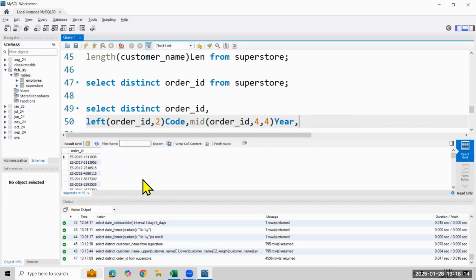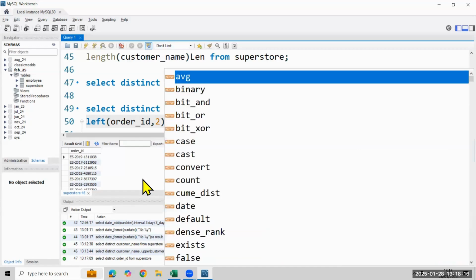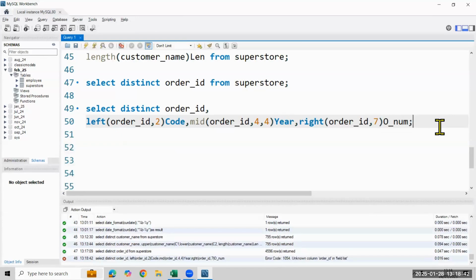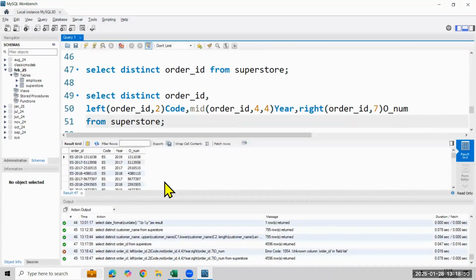And the next option is right. You use the order ID column again, and how many letters do you need here? Is it 9 or 7? 7, sir. Close the bracket. I need from the end: 131 is 3 and 1038 is 4, so 3 plus 4 is 7, and that is your order number. But from where? That is the question. From Superstore. You have to write this code, then only you can see the values.